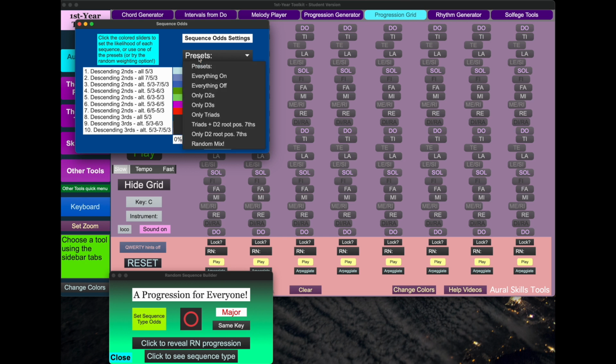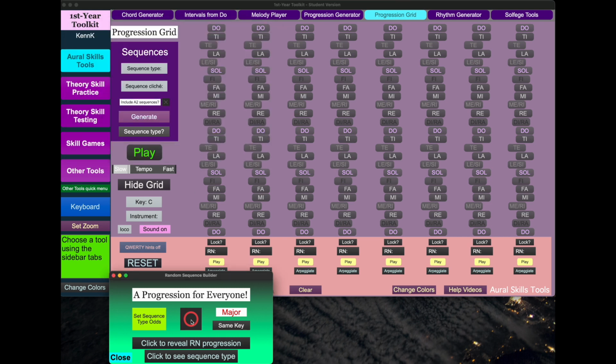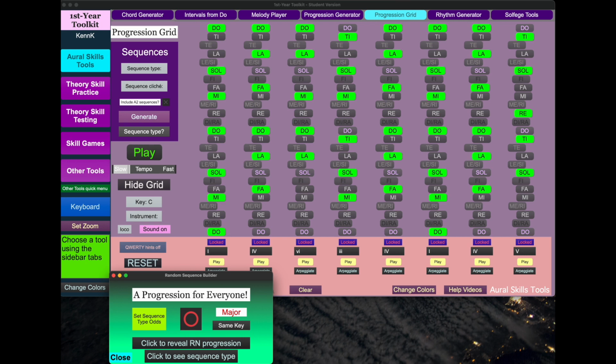So I can choose, say, only the D2 and D3 sequences that don't use 7th chords to work on recognizing those. And I can still bounce over to the progression generator to play the sequence in 4-part harmony.